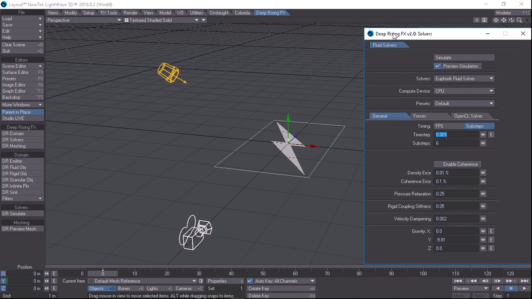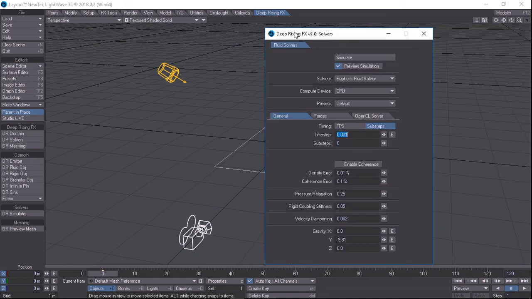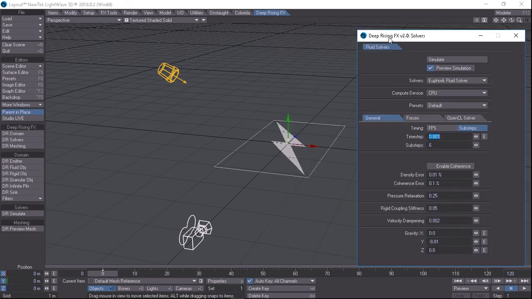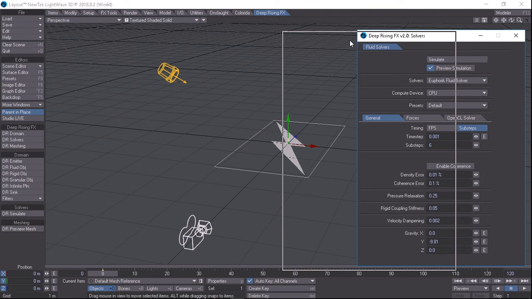Next, we've got the solver. Solvers are the things that actually simulate your simulation. At the moment, version 2.2.01, sorry, has three solvers. You've got the Euphoric solver, Proxima solver, and Arena solver. Euphoric and Proxima are fluid solvers, and these two are SPH. The smooth particle hydrodynamics I talked about in the previous video will affect these two solvers. We'll go into the grain solver much later on.